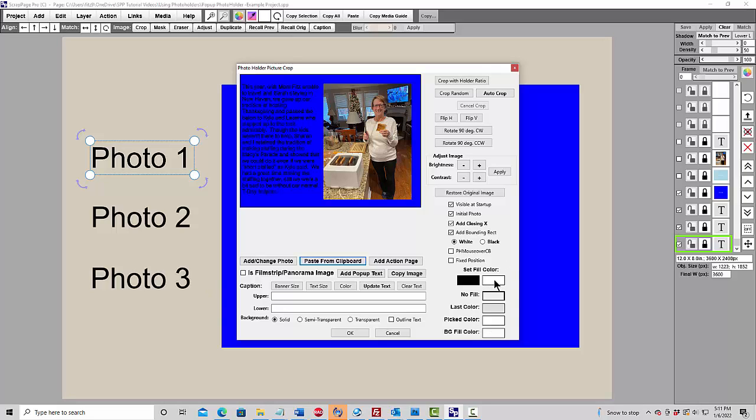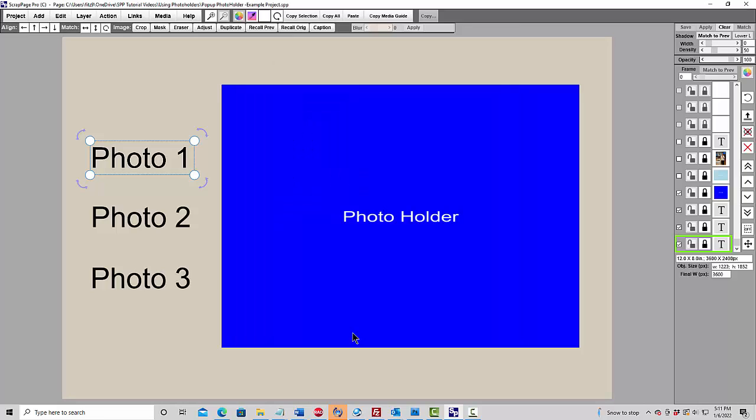But let's give it a white background anyway. I'll tell it I want to set the fill color to be white. That means all of the area around here that isn't either this text or the photo is going to be white. So we'll tell it that's okay.